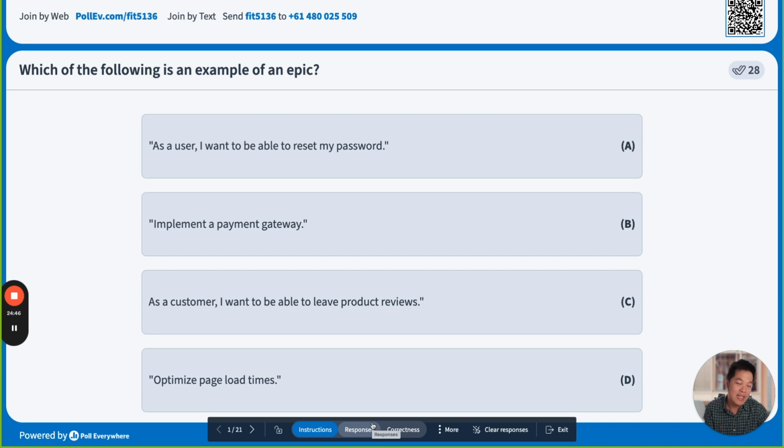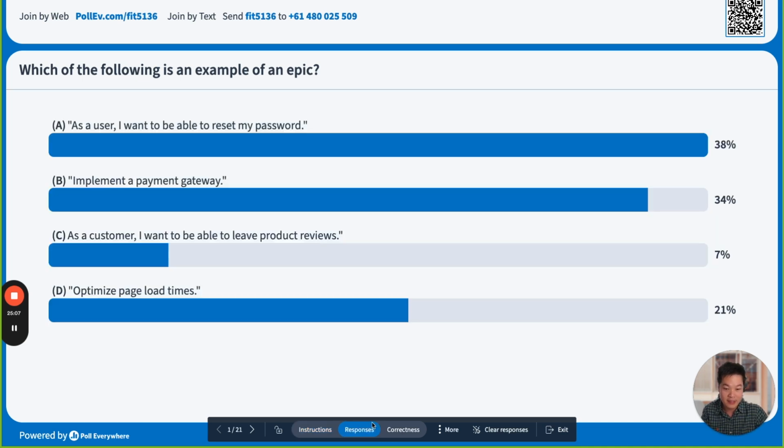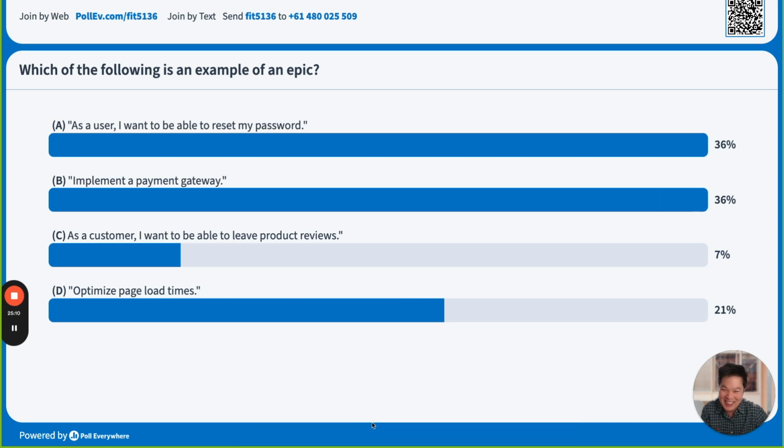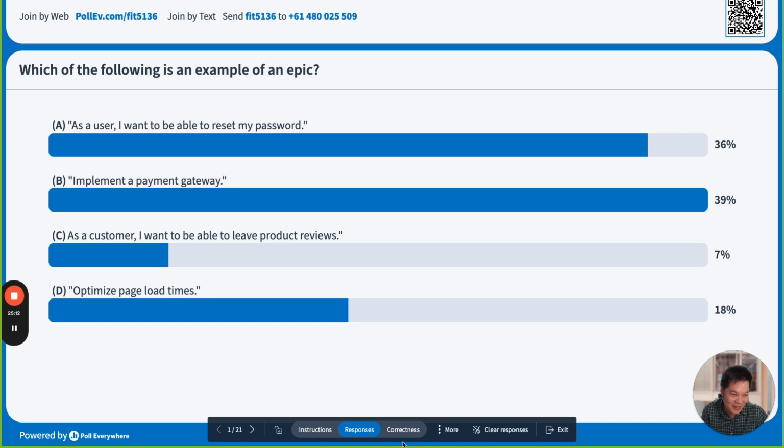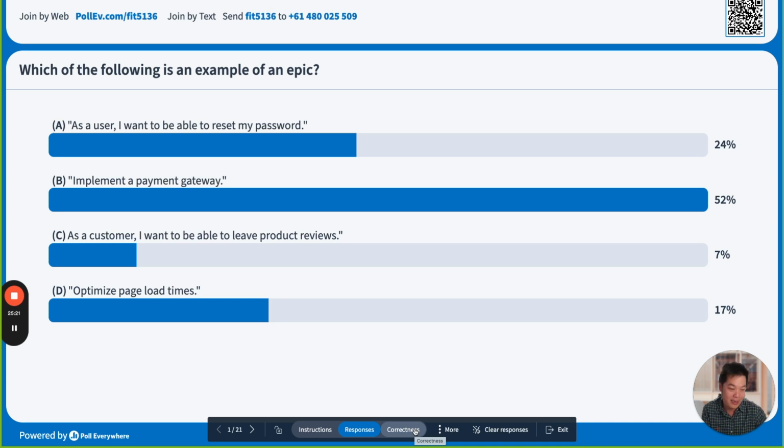Okay, so which of the following is an example of an epic? First of all, an epic is not a user story, and a user story is not an epic. It is a different thing. An epic is more high level, a group of user stories. That means definitely not A and C, because A and C are user stories. We write them in the template, as something, I want to do something so that blah blah blah. That's the user story, A and C.